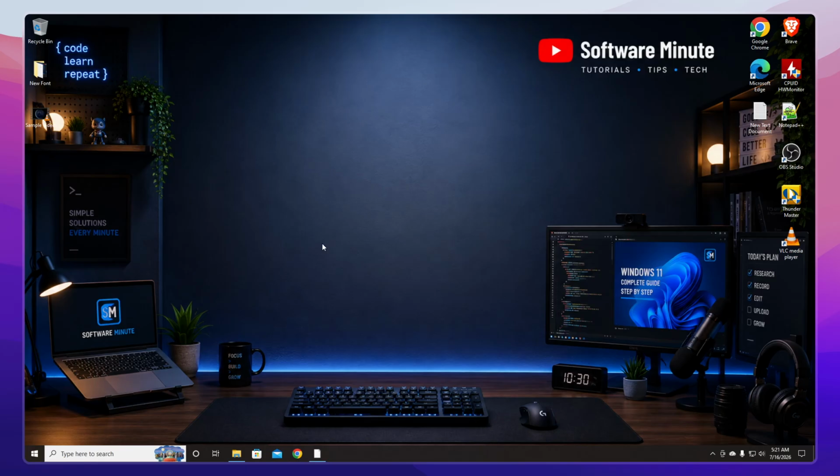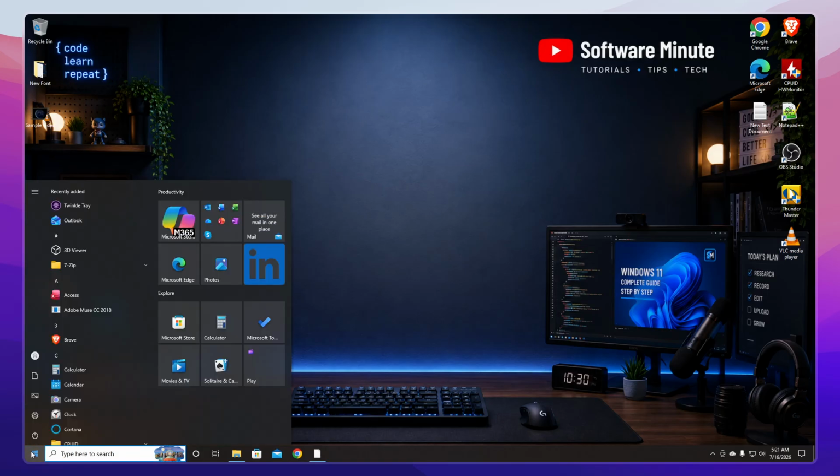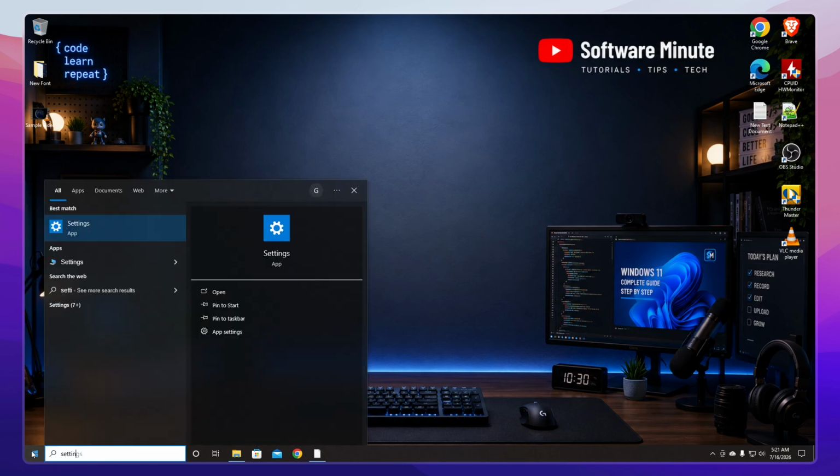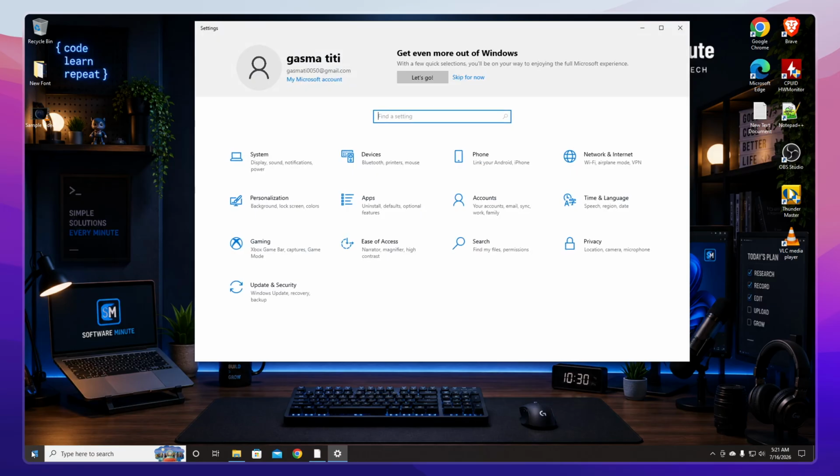Once your PC is ready and you're on the desktop, direct your attention to the taskbar at the bottom of your screen. Locate the Windows Start menu icon and click on it to open the Start menu. From here, you'll need to access the Settings application, so go ahead and type Settings into the search bar that appears. Once you see the Settings option show up in the results, press Enter on your keyboard.